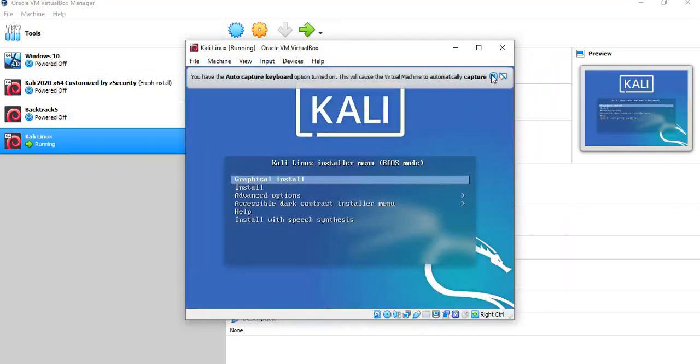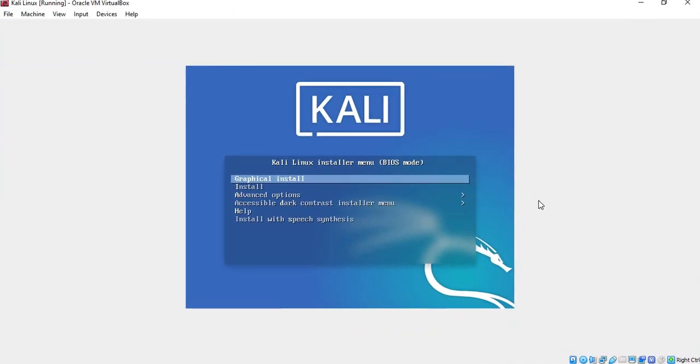So once you start, you will see a screen that says Kali Linux installer menu. You have multiple options over there. Use your up and down arrow keys to change the menu, and press enter to select. First one is graphical install, second one is install, third one is advanced options, and so on. There are more. So we have to install Kali Linux in our virtual machine. So just press enter on install, and here you go.